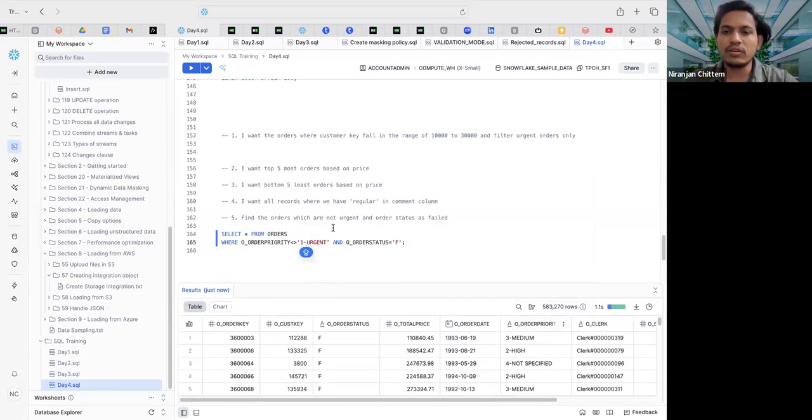So this is the answer for this particular question. Are you good with this, Monica? It's a simple one. You need to write find the orders, so I need the orders table. Then which are not urgent, so not equal to urgent, because other than urgent. How can we get other than urgent? By not equals to. Then order status has failed. That's how you can do it.